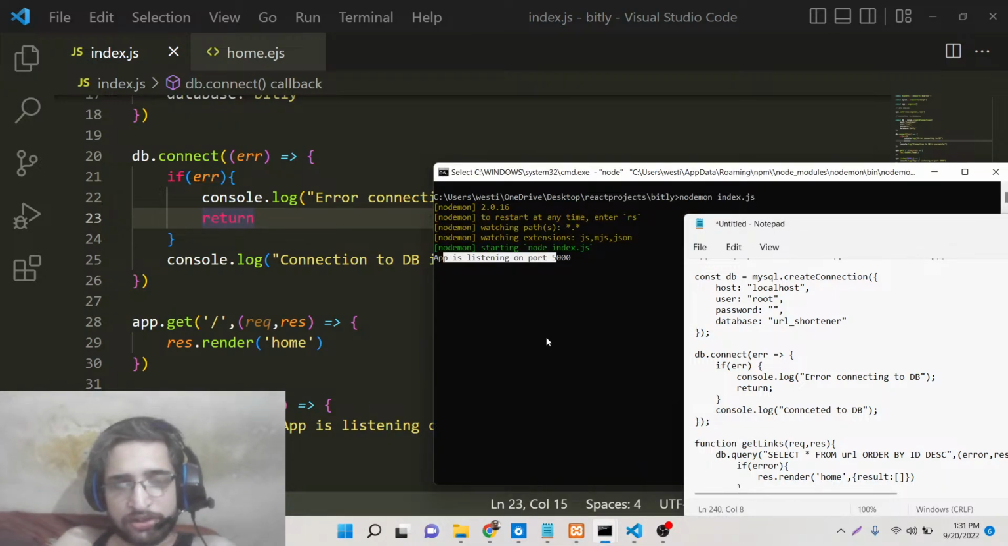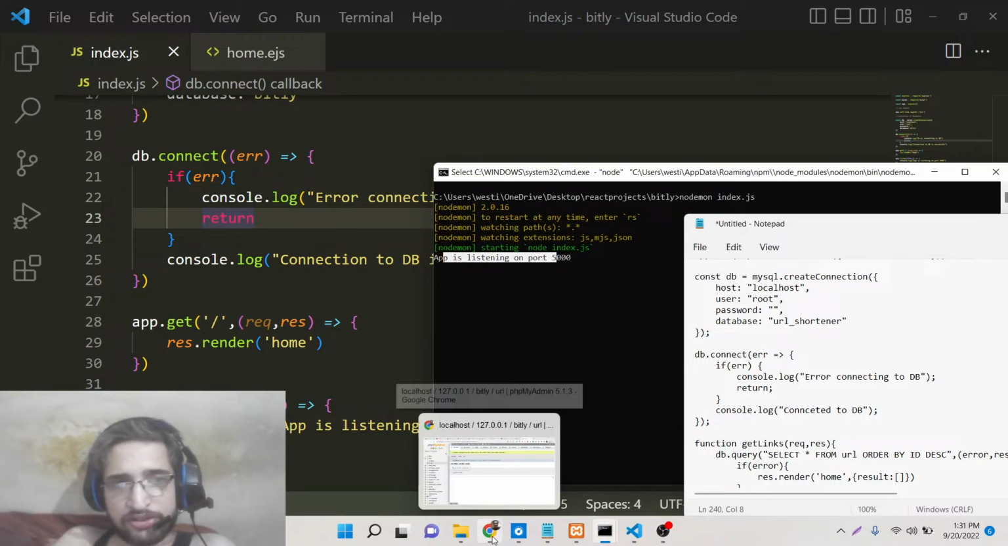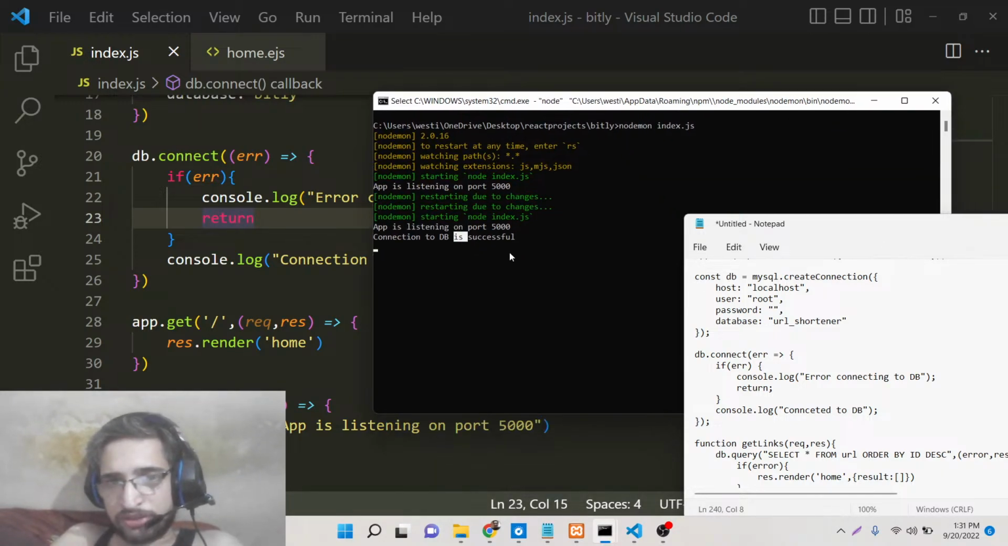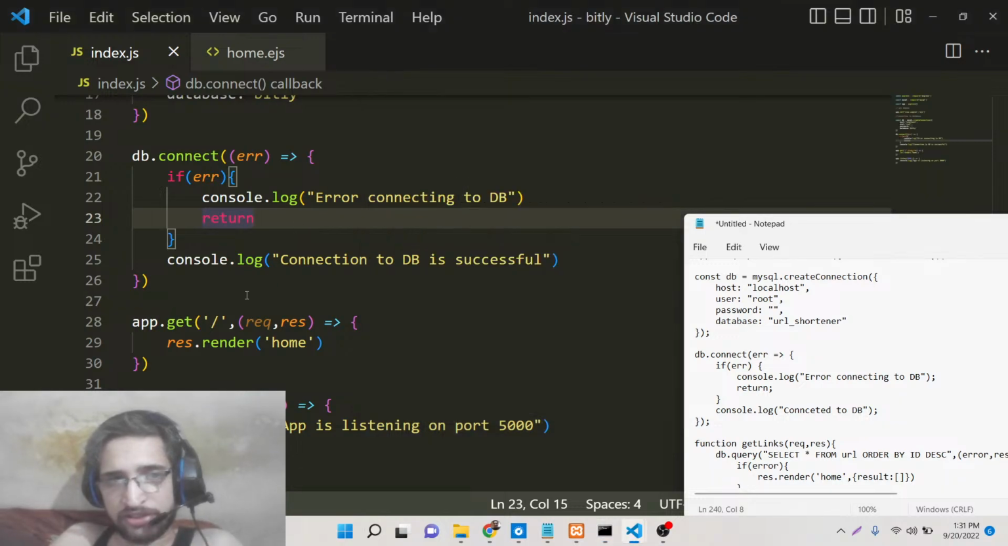So now if you reload the application, you can see connection to database is successful. So now our database connection is successful, guys.